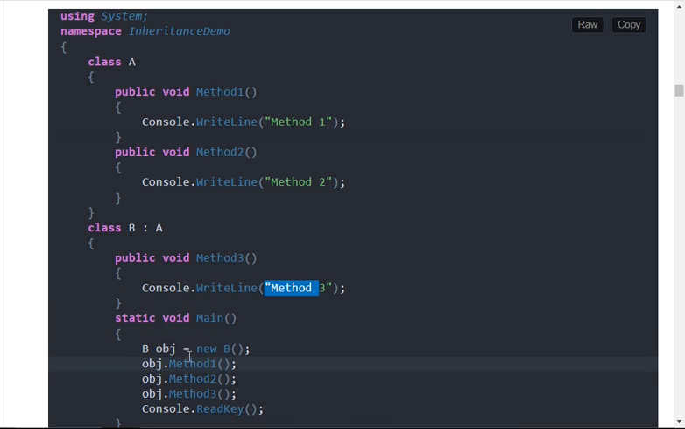In void Main I'm creating the class with the object. This is the base class: class A is the base class, and class B is the subclass, like a father and son inheritance. Using the class B object, I am able to access class A's methods also. You see, method1 and method2 are class A's, but I can still access them because of this powerful concept of inheritance. So now I can access all three methods. So what will be the output?